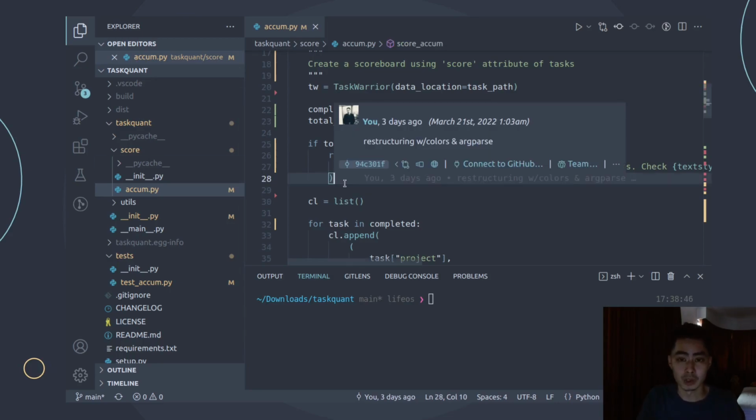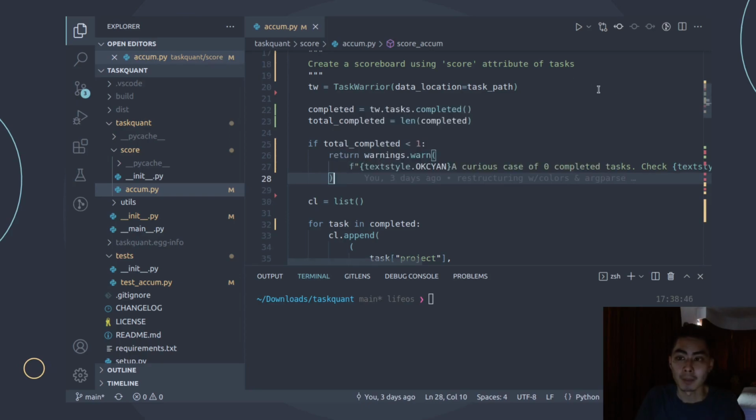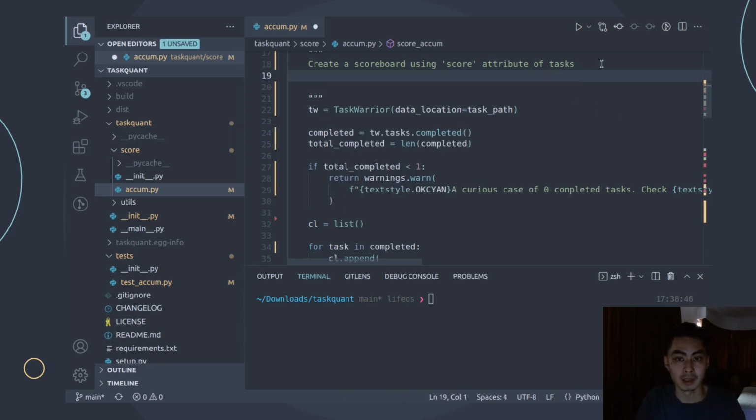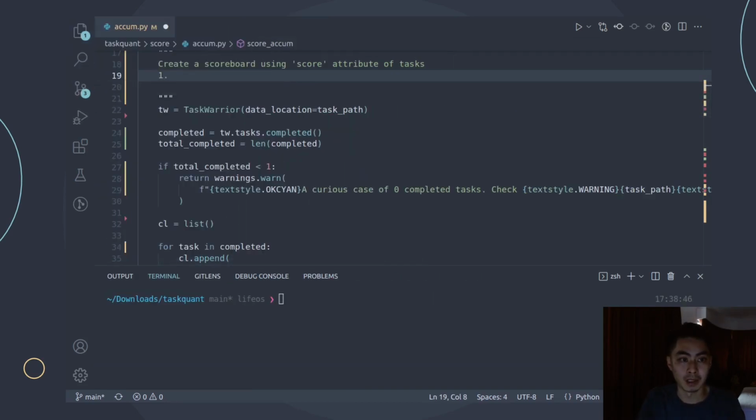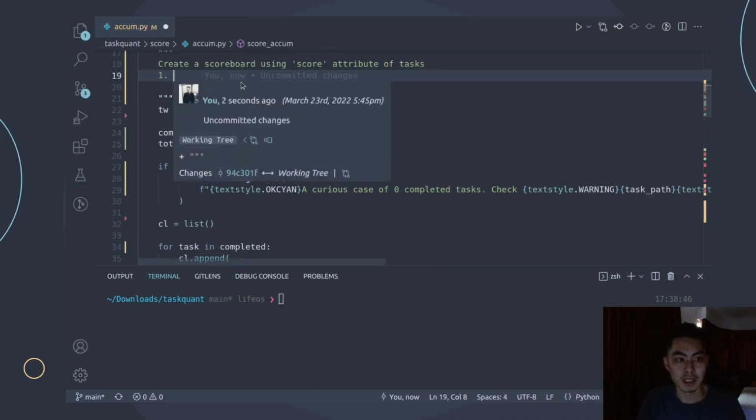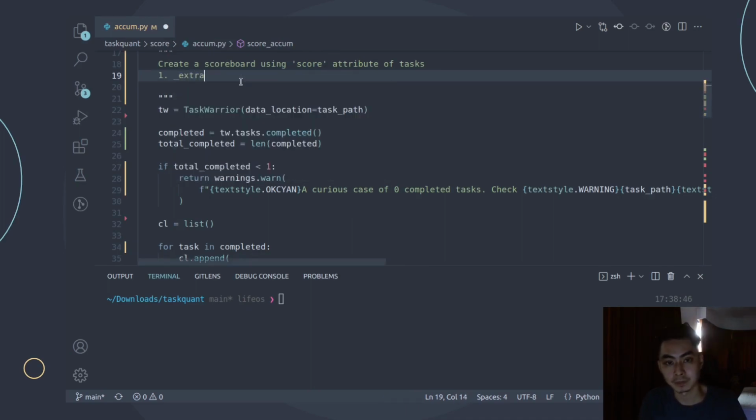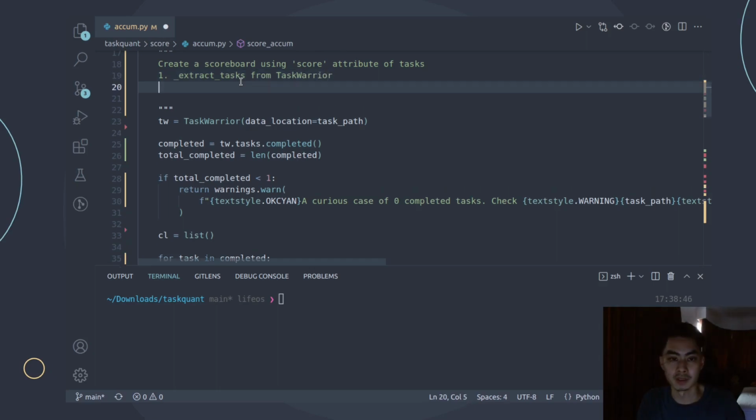So the first thing you want to do is to make sure that you have an action plan. And so this is what it's supposed to do, right? Now, first of all, let's put up some docstrings in here. So I'm gonna just hide the sidebar. And the first thing we're gonna say is, it needs to extract the task from TaskWarrior. So that is the first thing it needs to be doing.